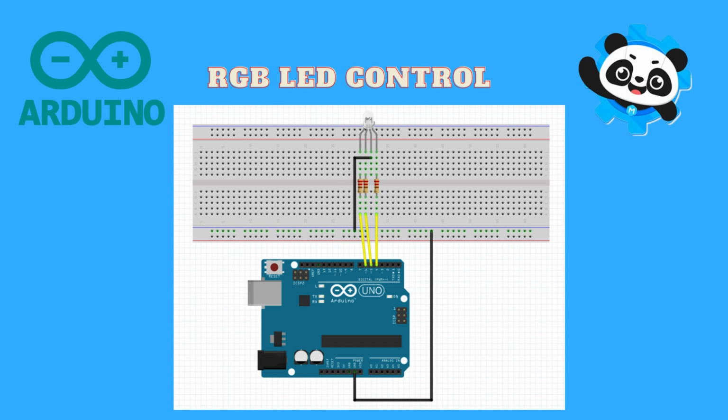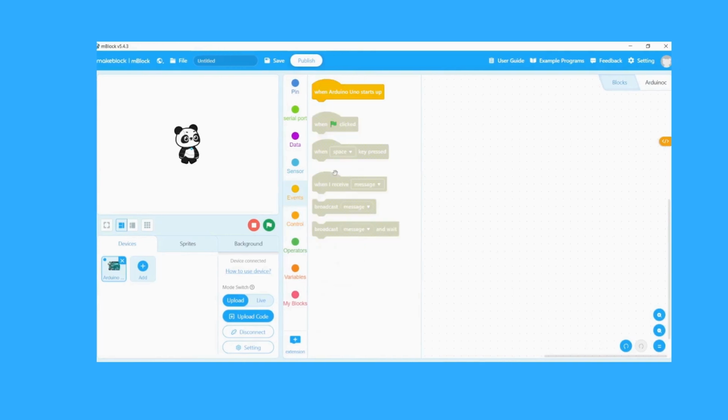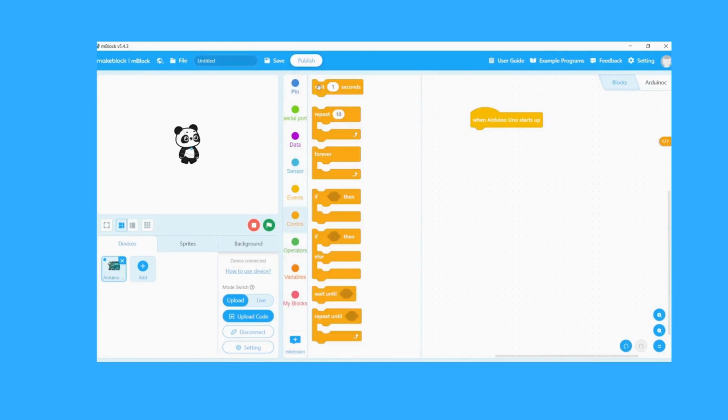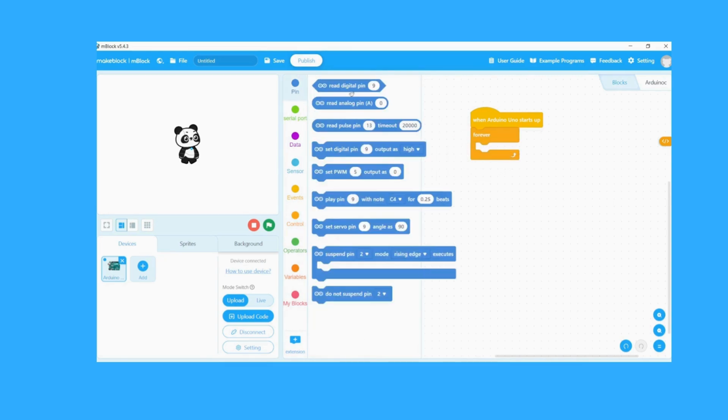Now, let's move on to the programming part. First, we start our Arduino, then we create a loop. To change the colors of our LED sequentially, we activate the pins we use in sequence.